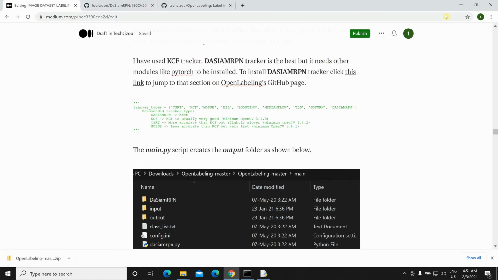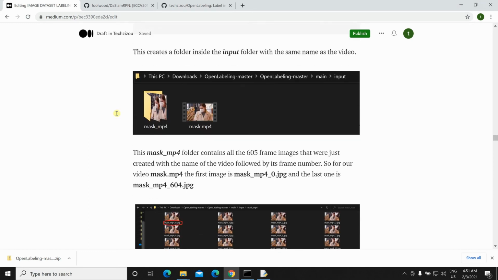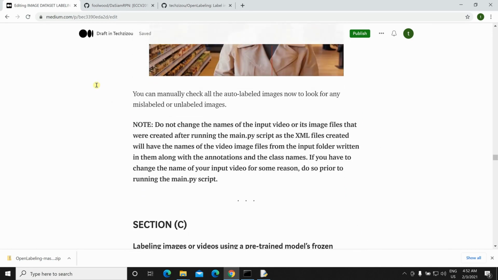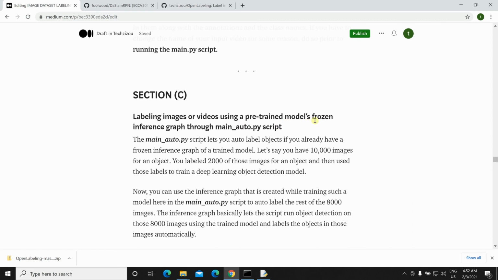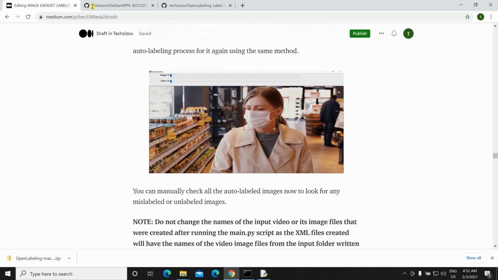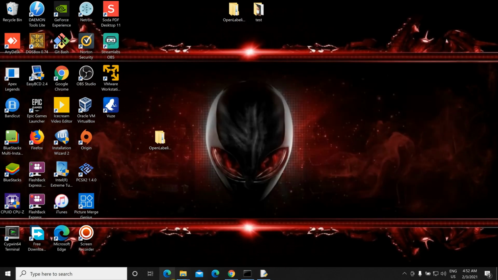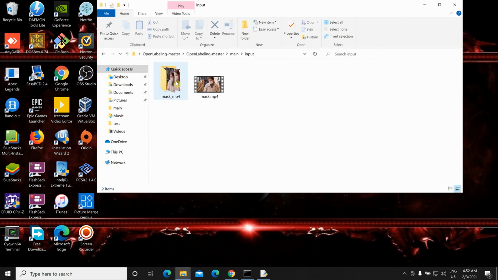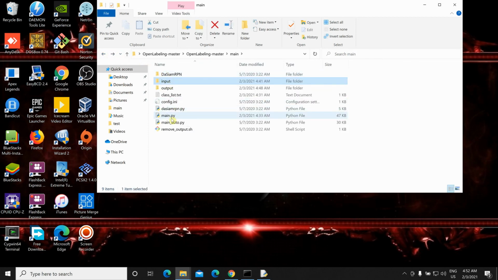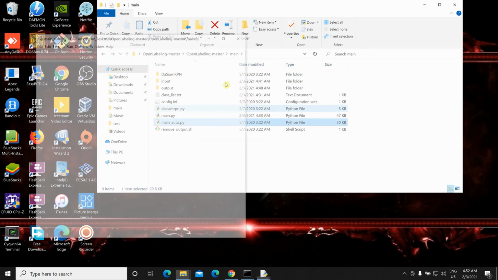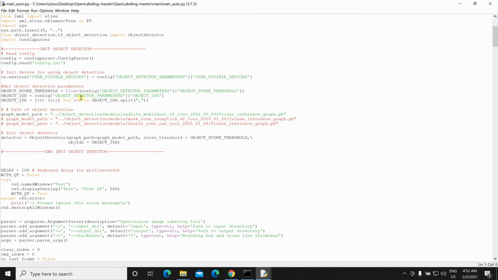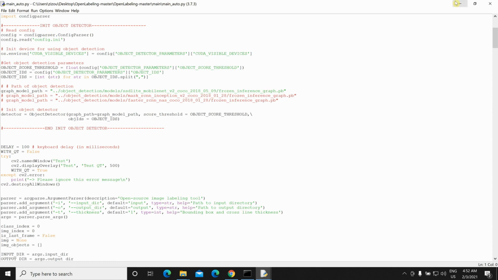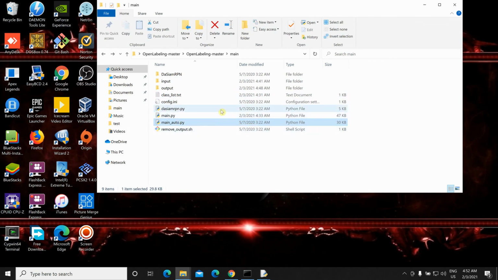Now for the next part, I'll be showing you how to label images using pre-trained models, frozen inference graphs, using the main_auto.py script. This one. This uses a frozen inference graph that has already been trained on a custom model, and you can use that to label other images. I'll be explaining that in the next video or the next part for this. Okay, see you in the next one.